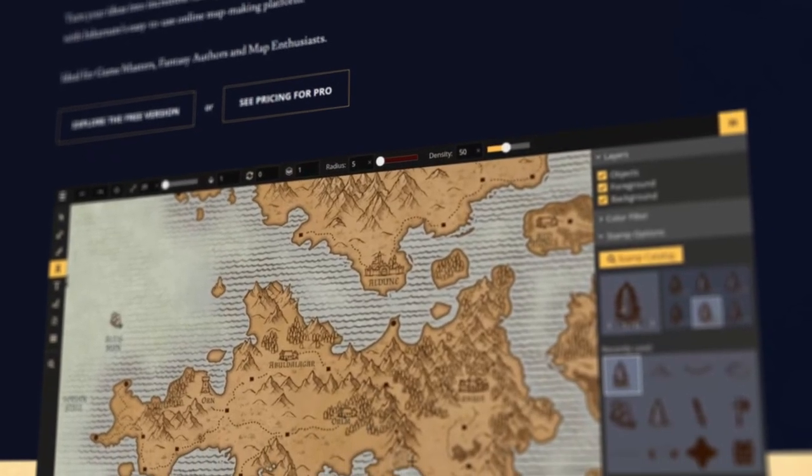I want to make a custom world map. Only problem is, I don't know how to make a custom world map. But I think I've come up with a fun solution. I want to use Inkarnate. I've only used it a handful of times. Don't really know how it works, but well, I guess we'll figure it out.